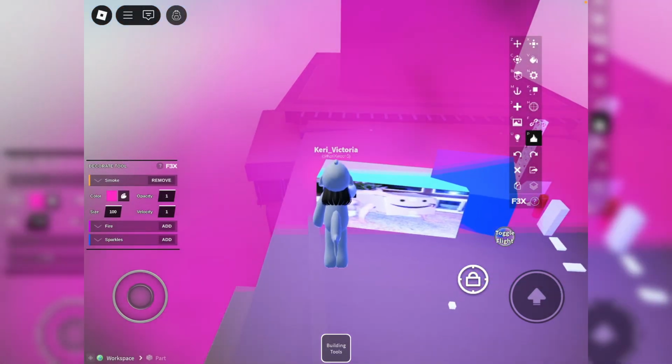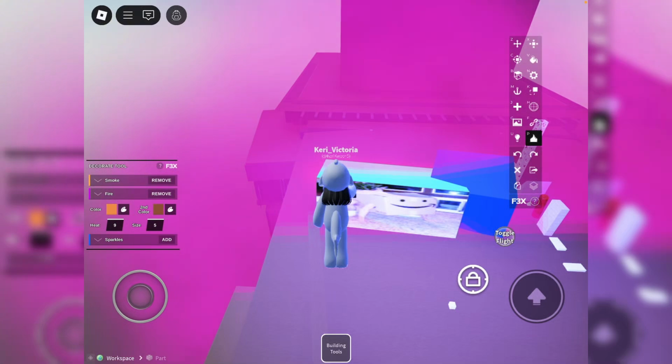And next up, we're going to add some fire. We're going to add fire to this. And you can add it to any color. There are 2 colors of fire. We're going to have blue fire.